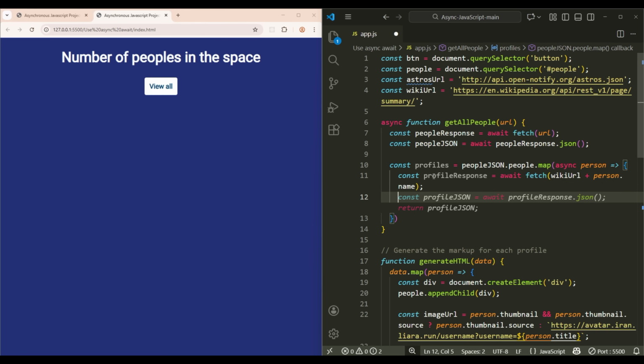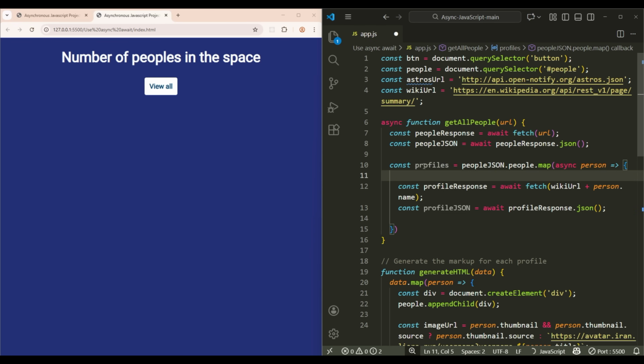Now parse the response to JSON. So create a new variable profileJSON and use await profileResponse.json. Let's also display the spacecraft like in the previous video. So create a variable craft and use person.craft.